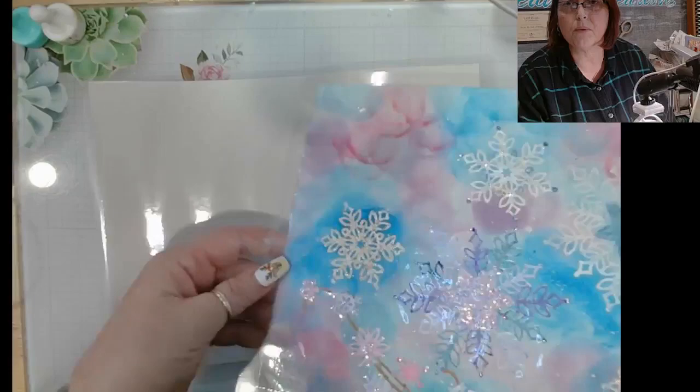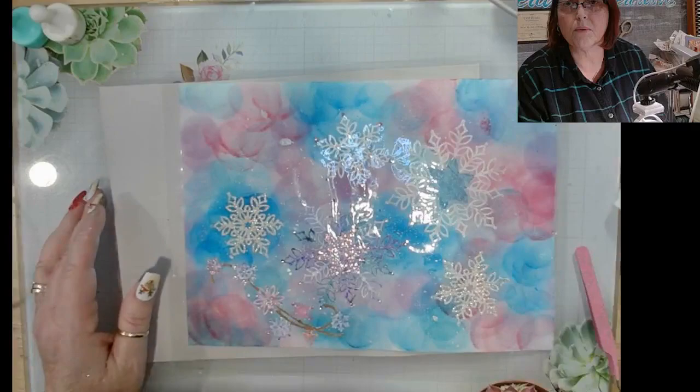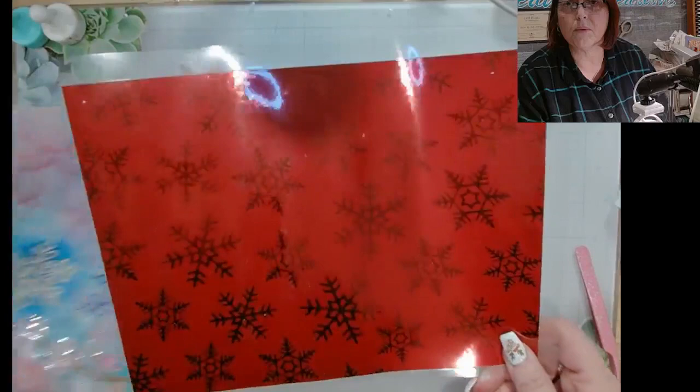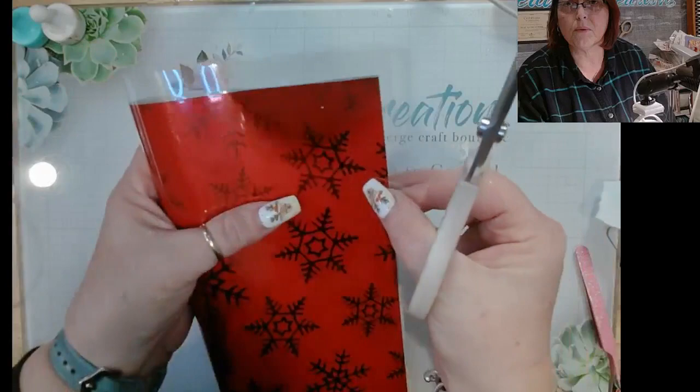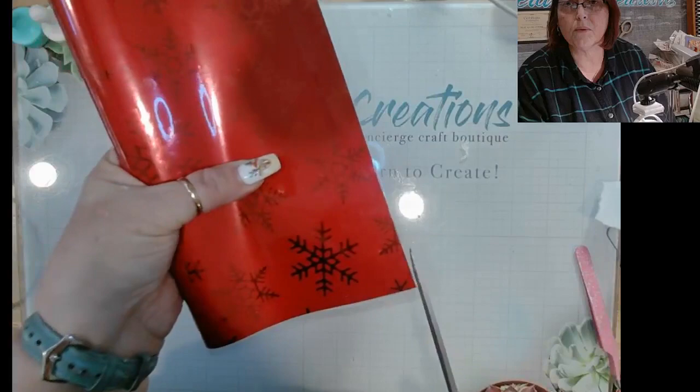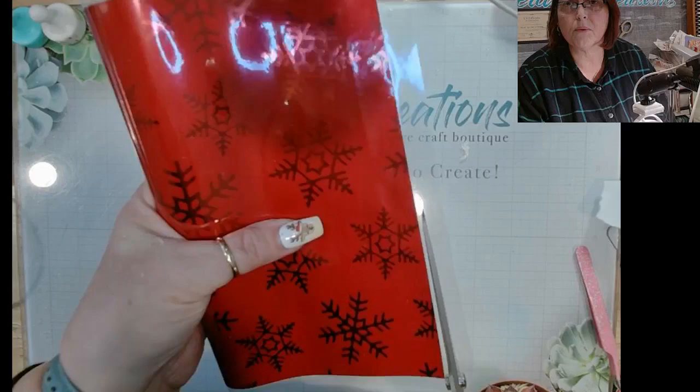Y'all see that? How is my lighting? Is it good? Okay. I feel like I'm in the dark over here. Okay. So I'm going to take my scissors and I'm going to trim down my excess laminating.